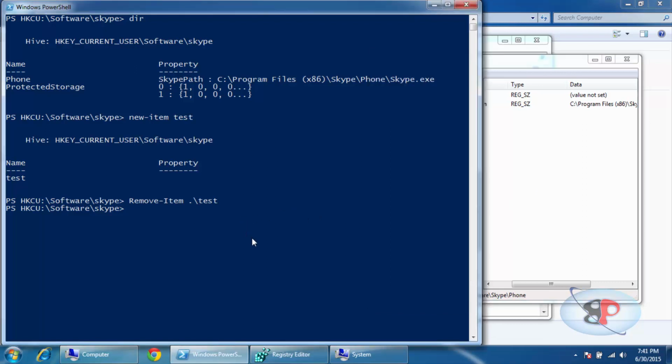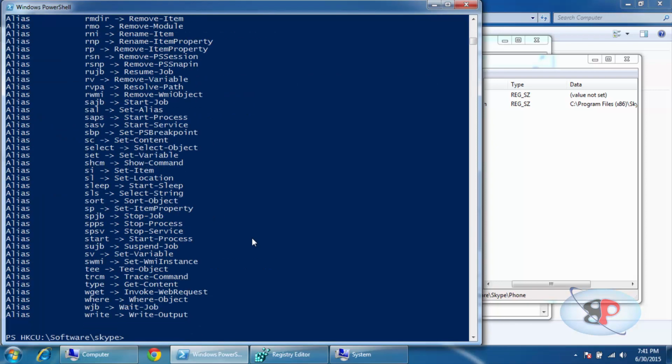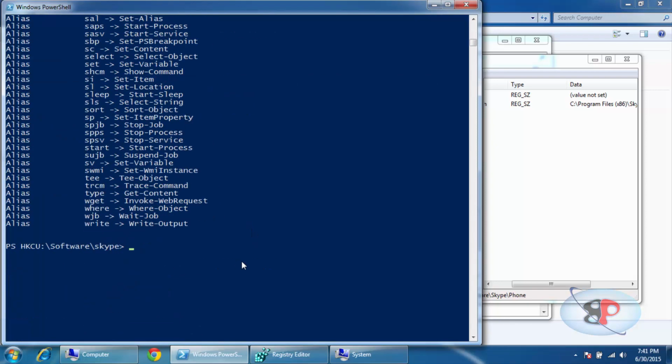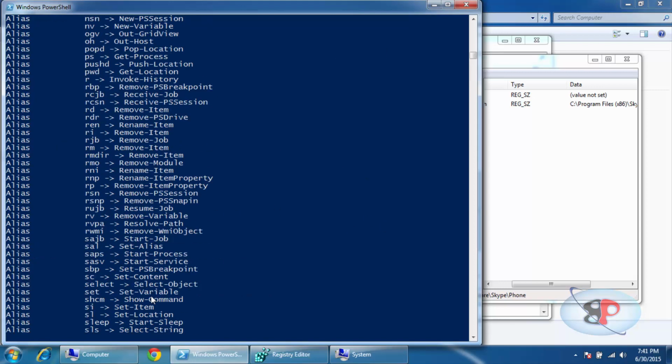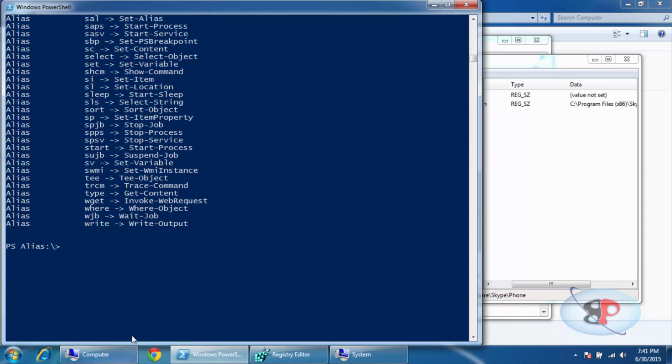Now I can also map alias as a PS drive. So we saw the command get-alias, and it lists all the aliases. I can actually map alias as a PS drive. All I need to do is cd alias: and now if I type just dir, it will actually list all the aliases inside that.